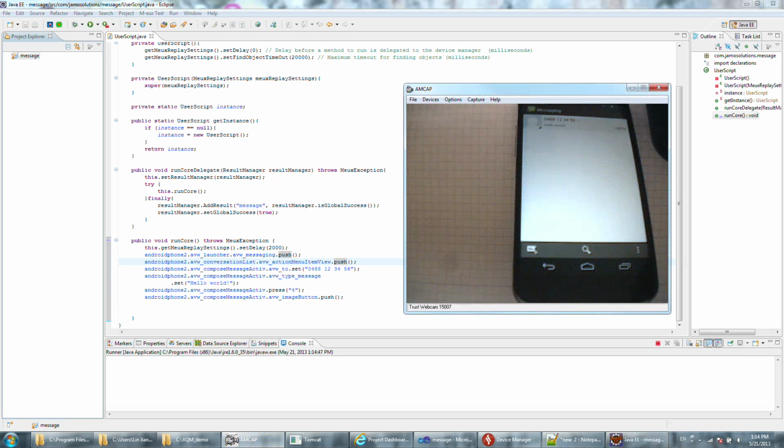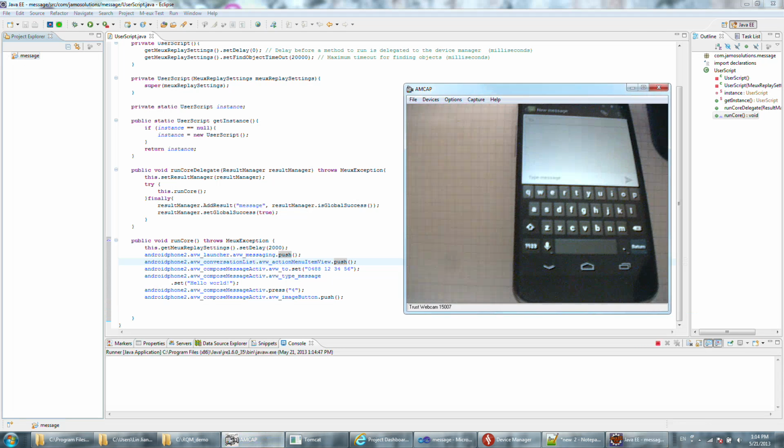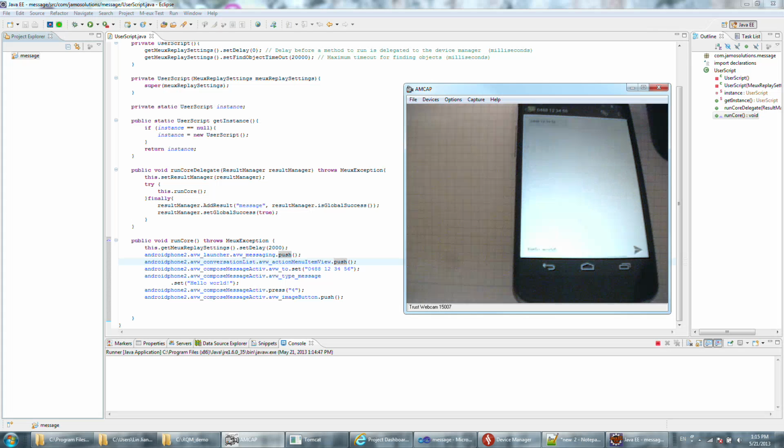So it now opened up an SMS, and it tries to compose an SMS, and then it puts in this number, which is also in my script, and it puts hello world in there, and then it will send it out. As you can see, it already sent it out, and that is what happens if I run the script from Eclipse. Now I'm going to show you how we can run this script from IBM Rational Quality Manager.